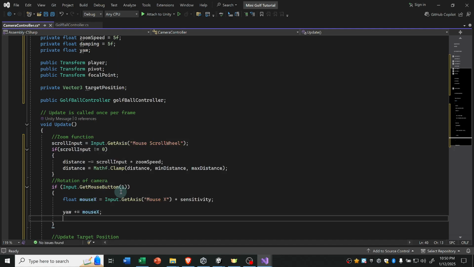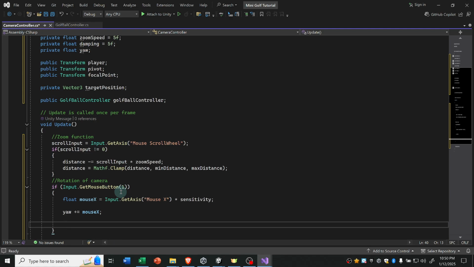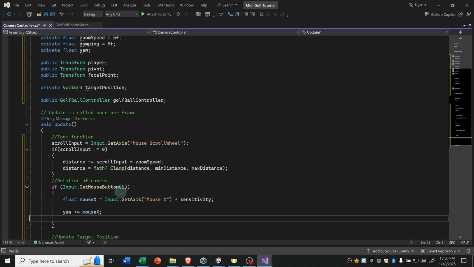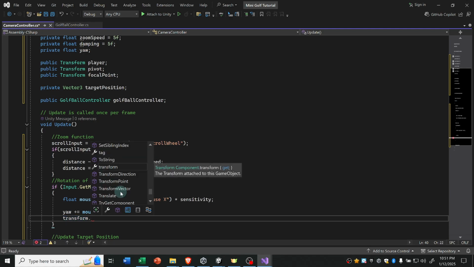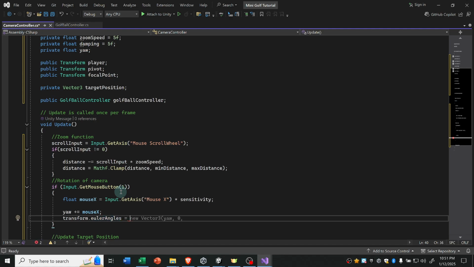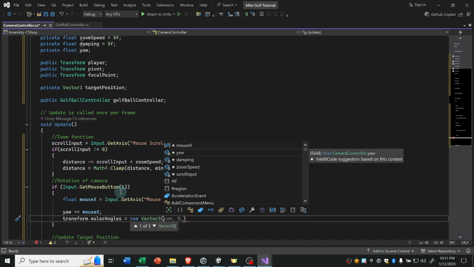There we go. All right, so now we've updated the yaw, but now let's actually rotate the camera. So I'll put in, I don't need spaces there. There we go. Okay, so let's actually update the camera here. So transform dot, we're going to be updating the Euler angles. The Euler angles is the rotation of our camera. So we got to be setting up a new vector 3 to do this. And so Euler angles allows me to do it in degrees.